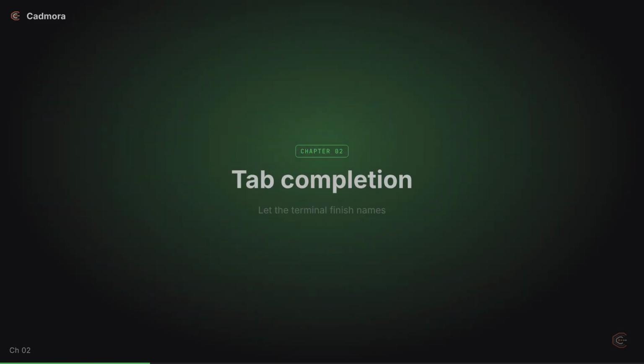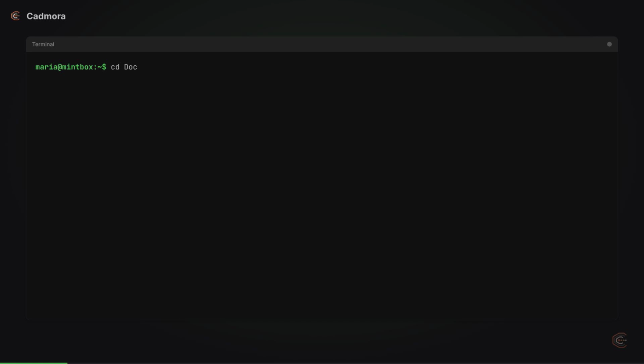This is the moment your fingers get faster. From home, type cd doc, then press tab. The terminal completes it to documents/. You did not type the whole folder name, and you avoided a typo. That's tab completion, autocomplete for commands, folders, and files.